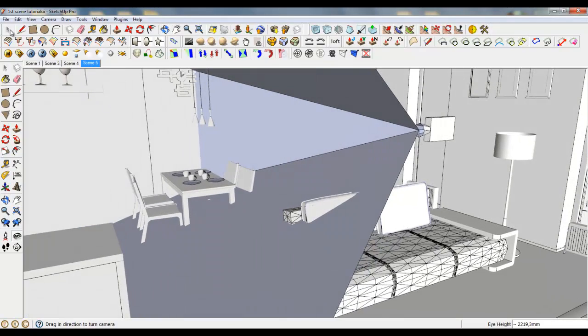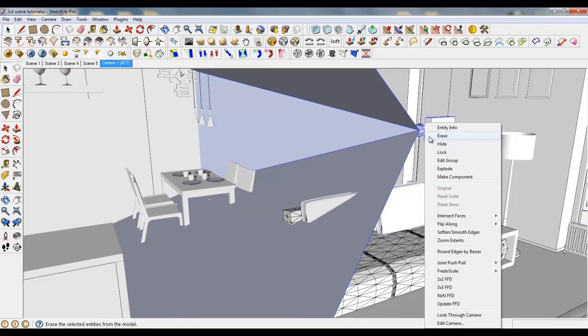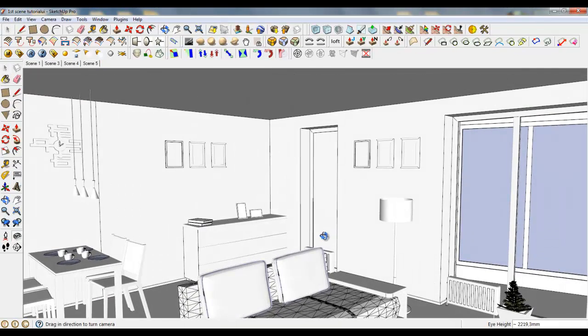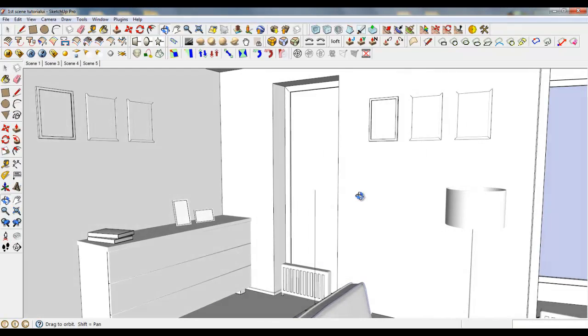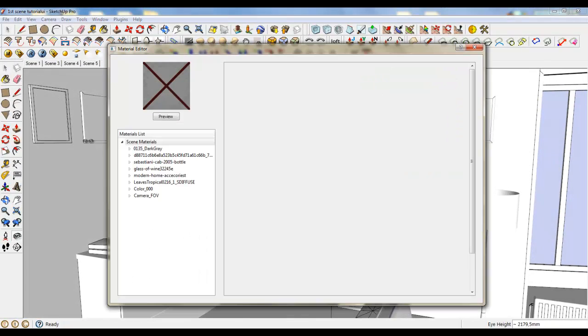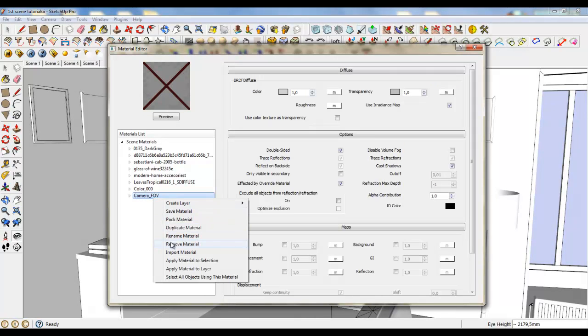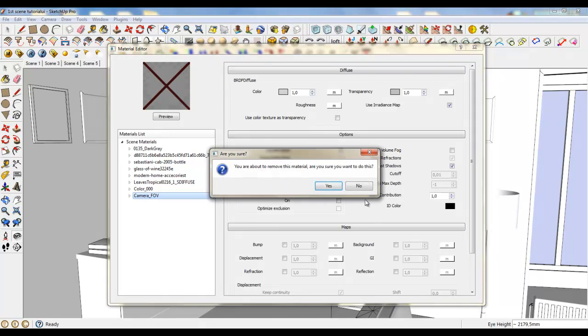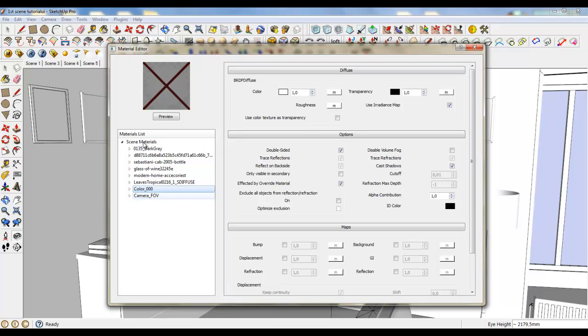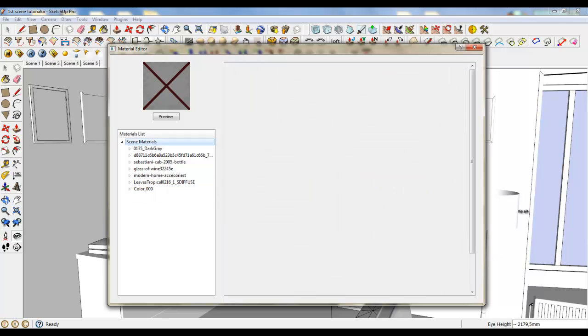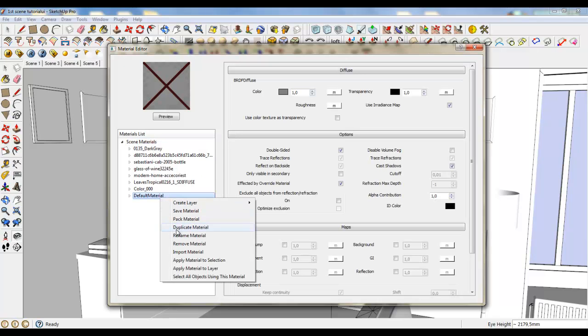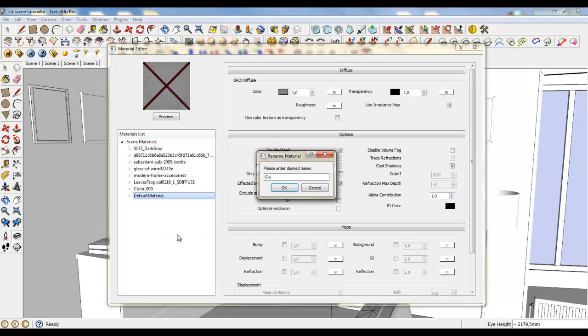Well, I haven't deleted this component, so erase it, and now we need a glass for our windows. So let's create a material, and camera 4 deleted, remove material, and now we only need to create a glass to let some light come in. So create a material, standard, and rename it to glass.